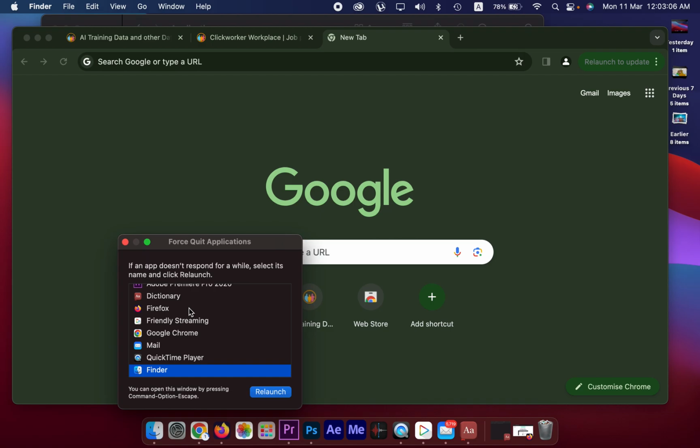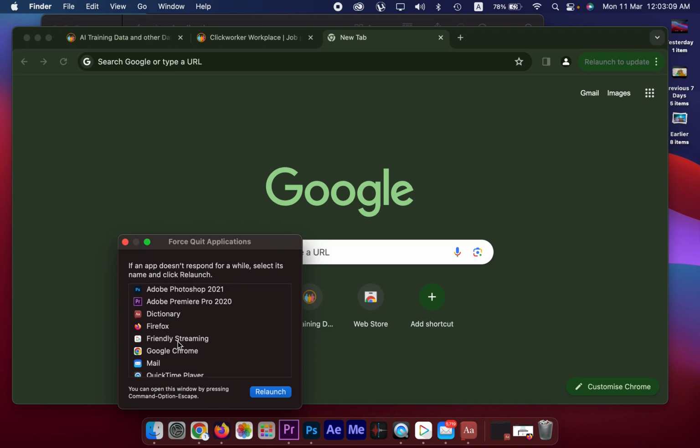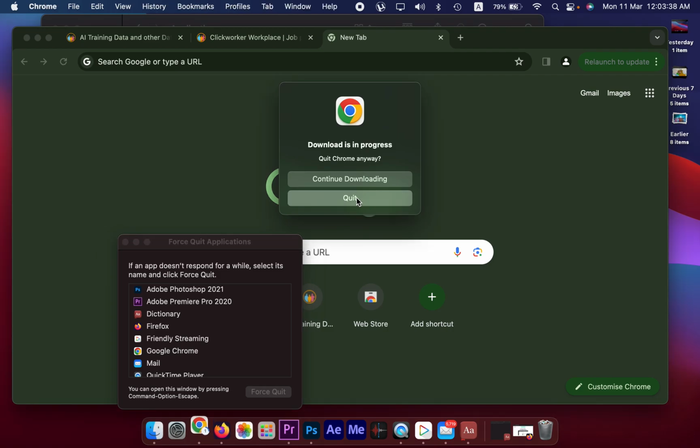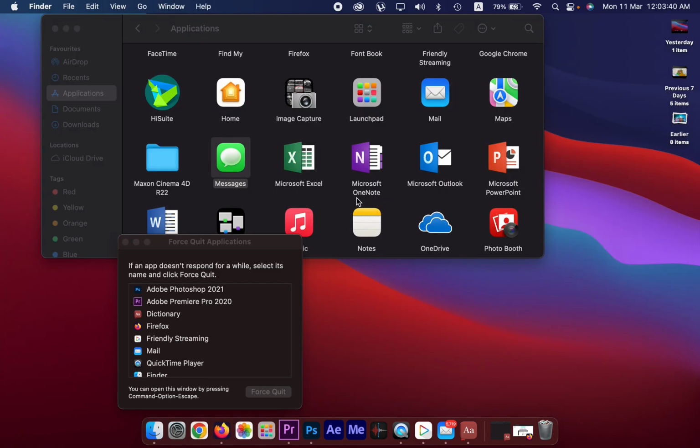programs are running. So if, for instance, Google Chrome is not working, we can select it and press Force Quit. If an app doesn't respond for a while, select its name and click Force Quit. Then it will quit. So this is how easily we can close any application that is not responding using Task Manager on Mac.